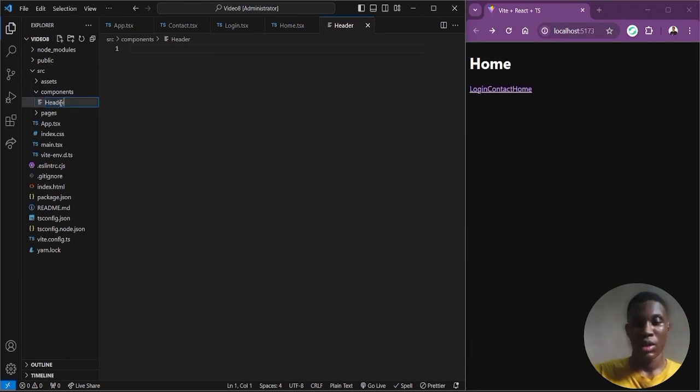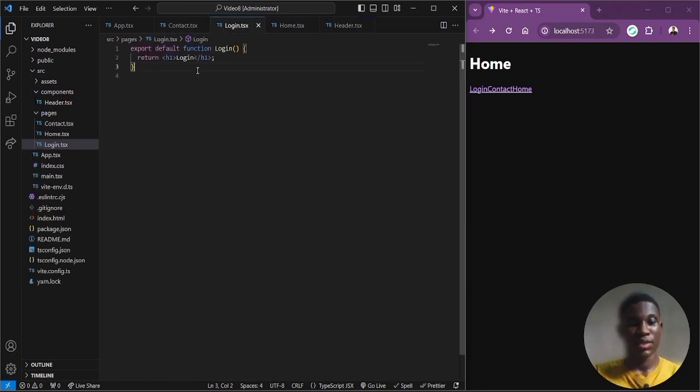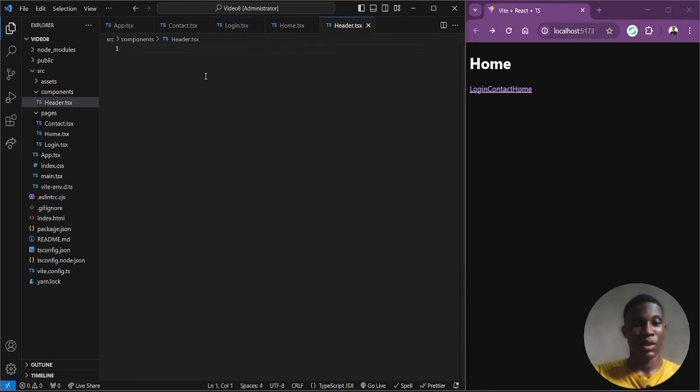I want to create a header component, header.tsx. Just going to borrow something a bit. So come over here, paste this, change this to header. Okay, I'll just stop at header.